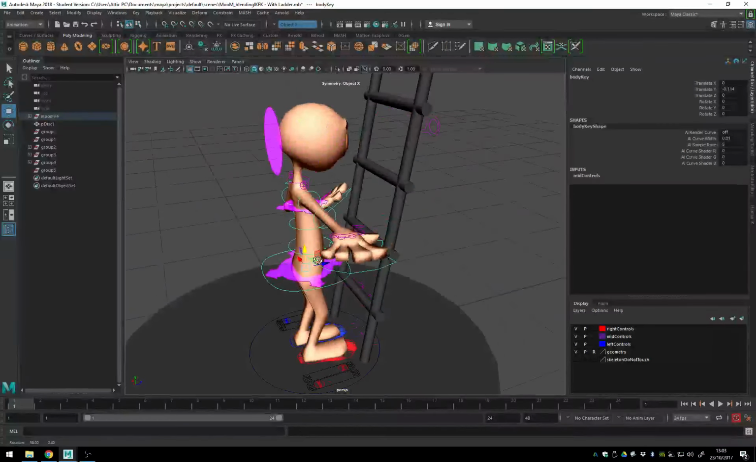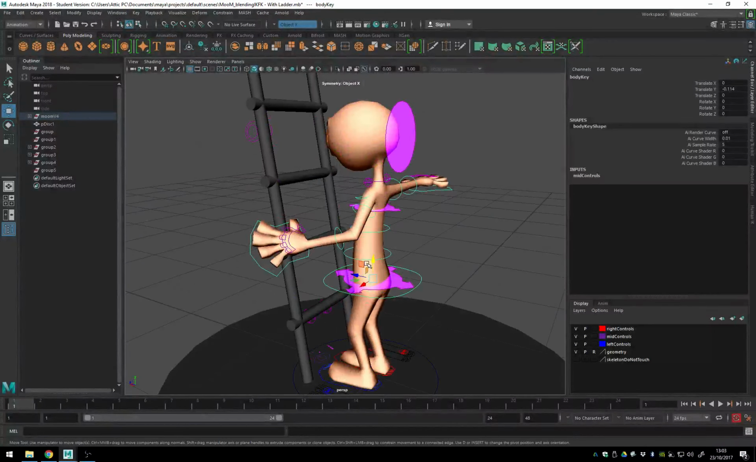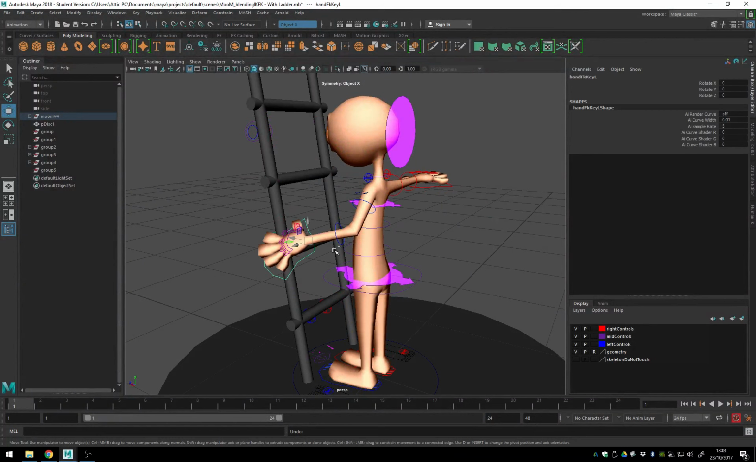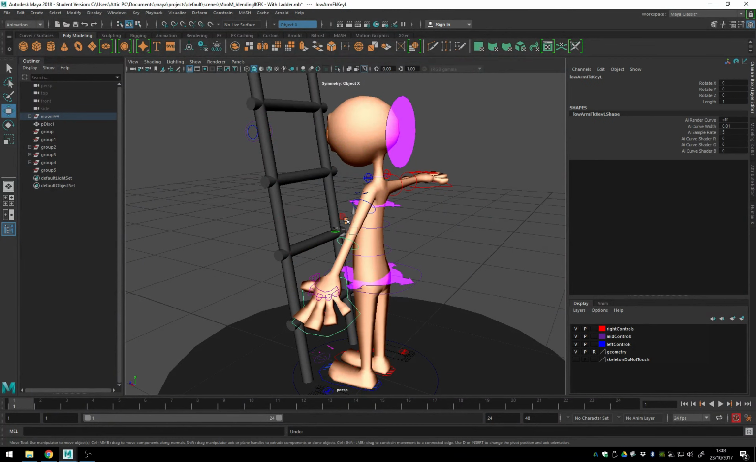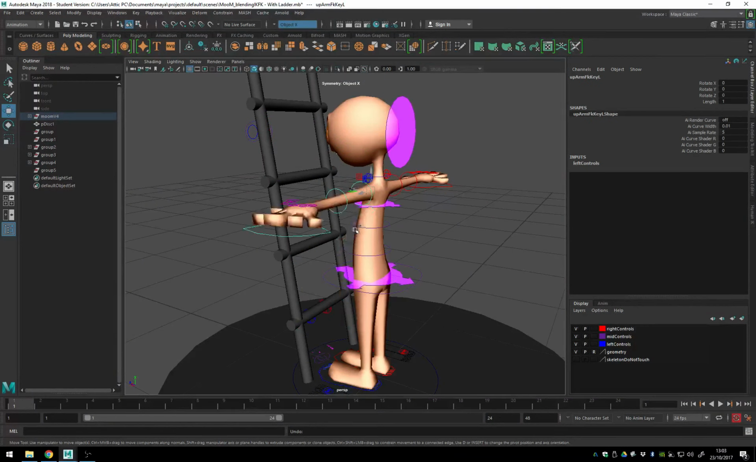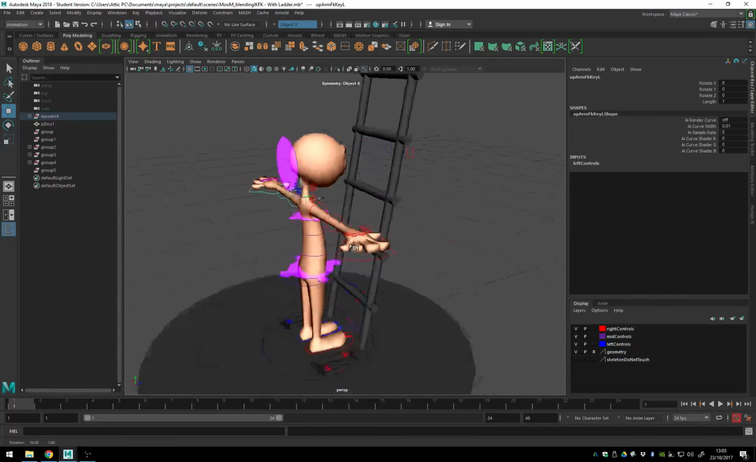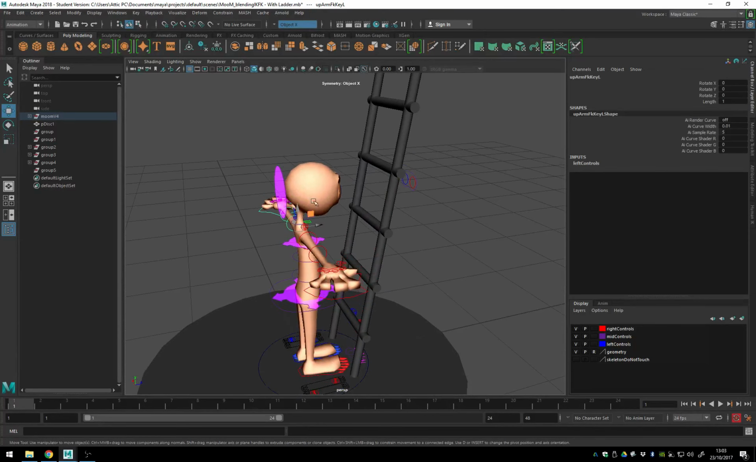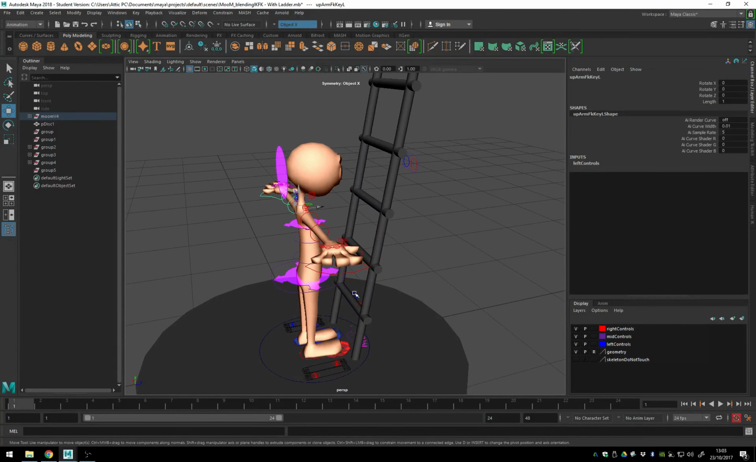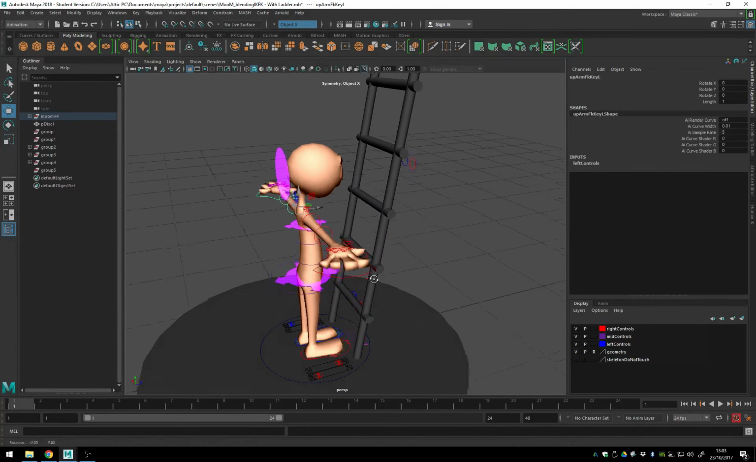Now, with a walk, FK for the arms makes a lot of sense because they tend to move with the body, and they tend not to be constrained to anything. But with a climb, where you're using your hands, you need to use IK for the hands as well as the feet. So if you imagine we want the hands to grab the rungs on the ladder, what we want to happen is when we move the pelvis, we want the hands to stay in place. So what I'm going to do now is just enable the IK controls for the hands.